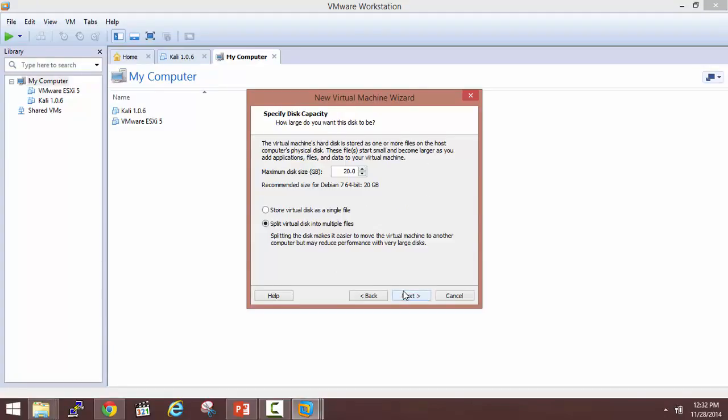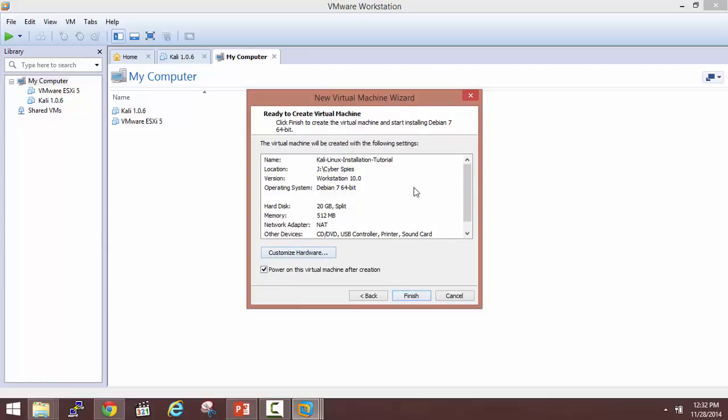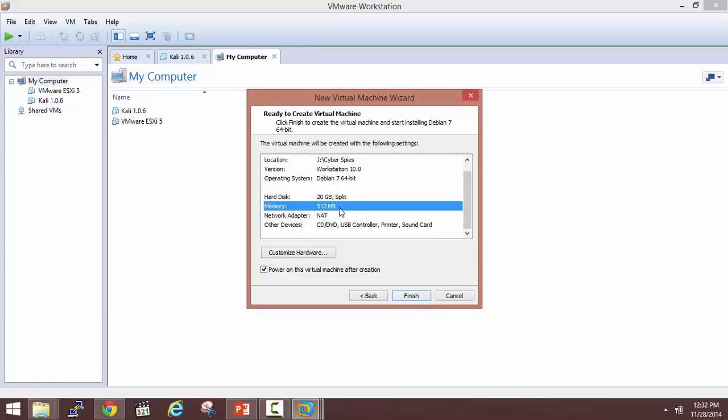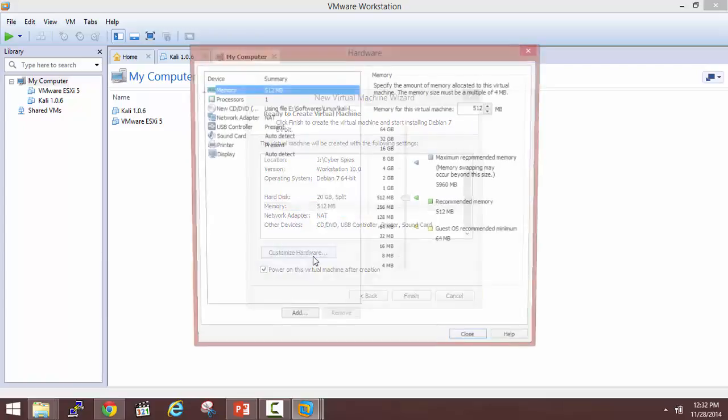I'll select Next. You can allocate a maximum size. 20 GB seems to be perfectly enough. I'll select Next, and basically it is showing you the configuration. Let's say it has given 512 MB RAM, NAT type network, etc. So what I'll do, I'll customize the hardware.